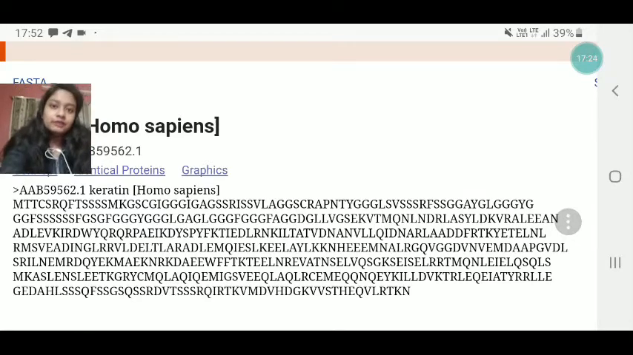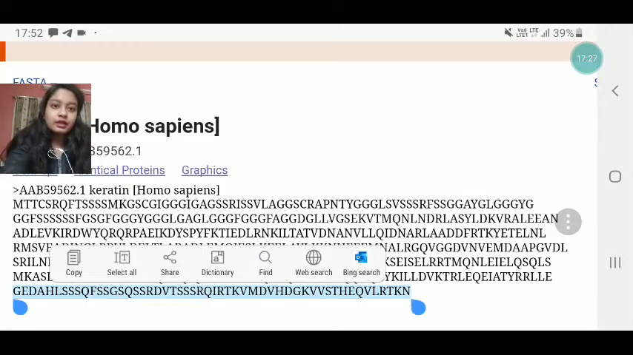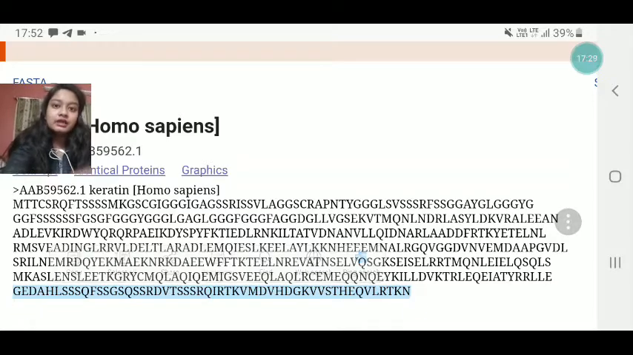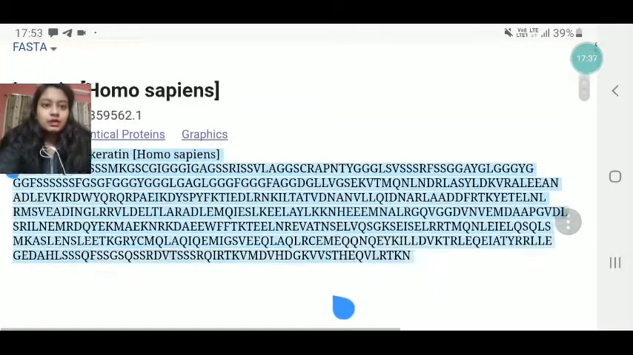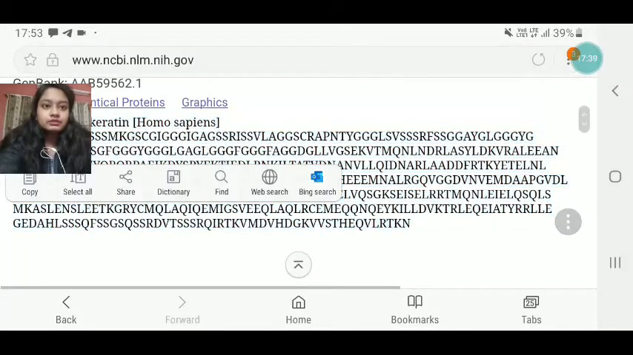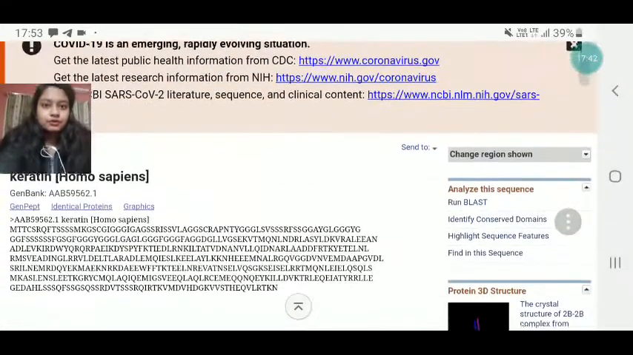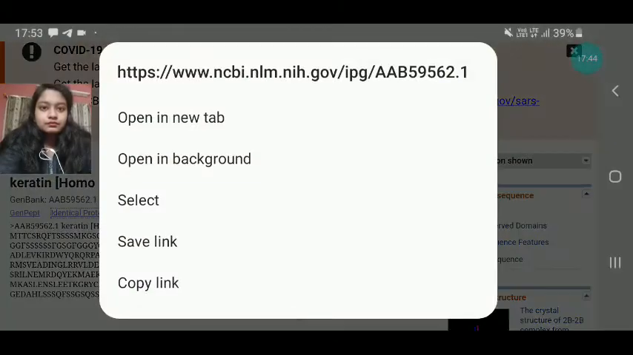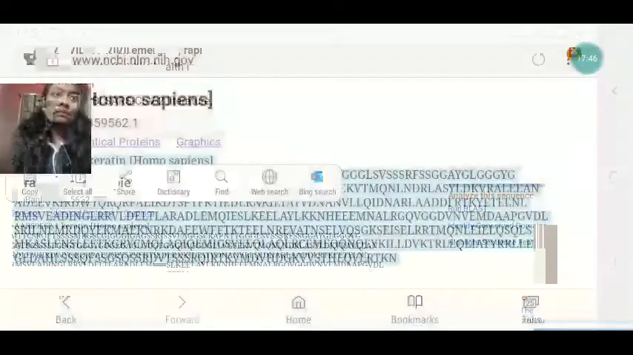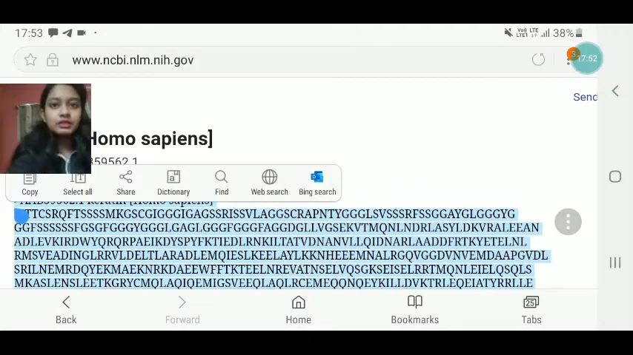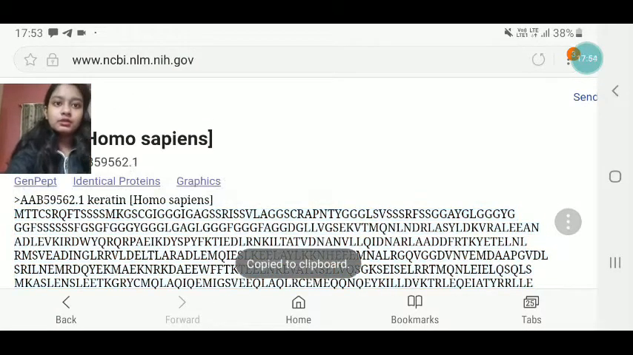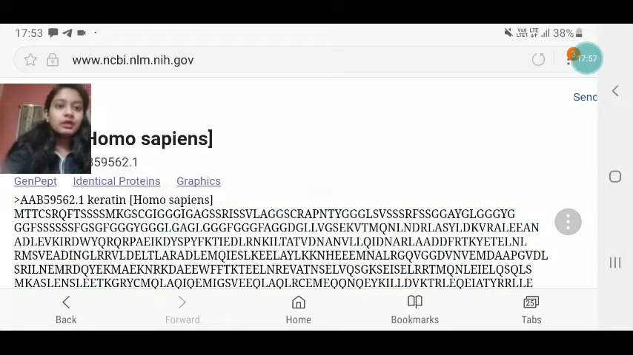I'll be doing one thing here. I'll be simply selecting the entire sequence. I'll be copying the entire sequence. Just a minute. See, I have copied the entire sequence. I'm clicking on the option like copy. See, I have copied it. Now, why have I done this copy? Because I'll be requiring this sequence.